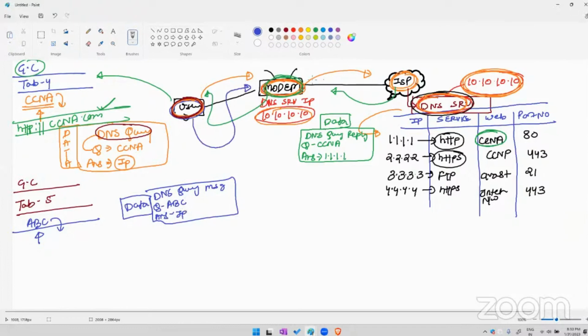And this query goes through the modem to the ISP and from the ISP to the server. The server looks up in its table: can you please find out whether any entry is available in my table? No entry.